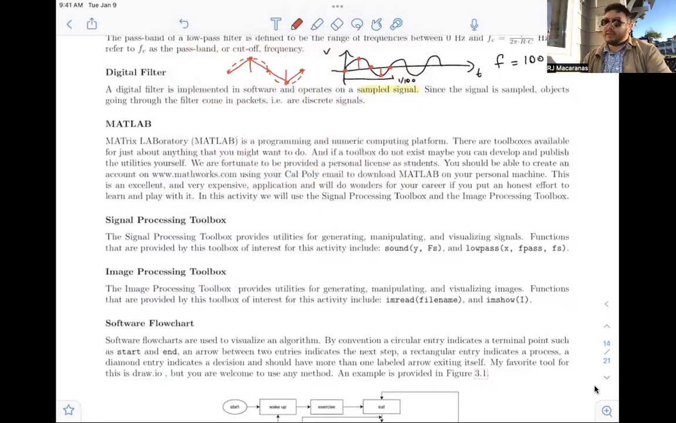So a digital filter will need to use a sampled signal as its input. And we're not going to be doing this with the lab equipment, but we'll play around with digital filters in MATLAB, specifically an audio filter and a spatial filter, right? So just looking at images.